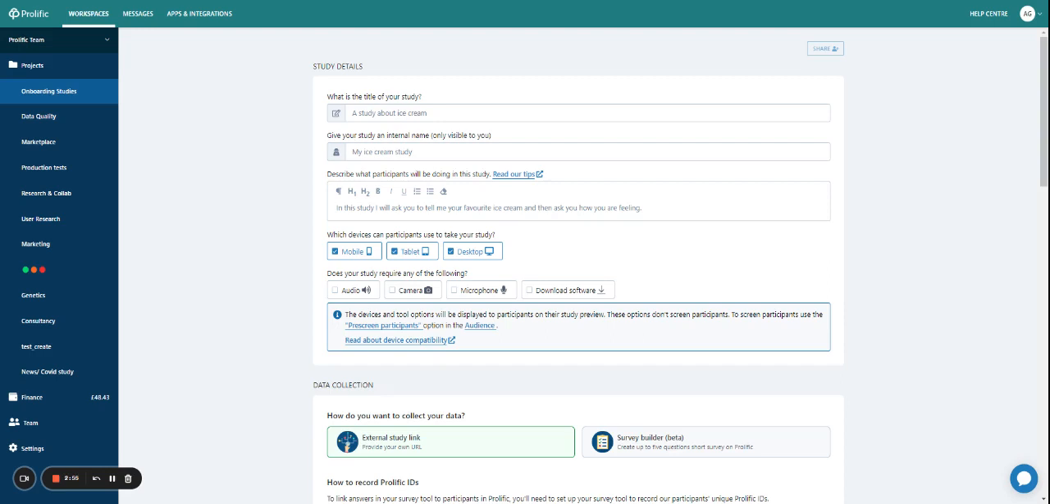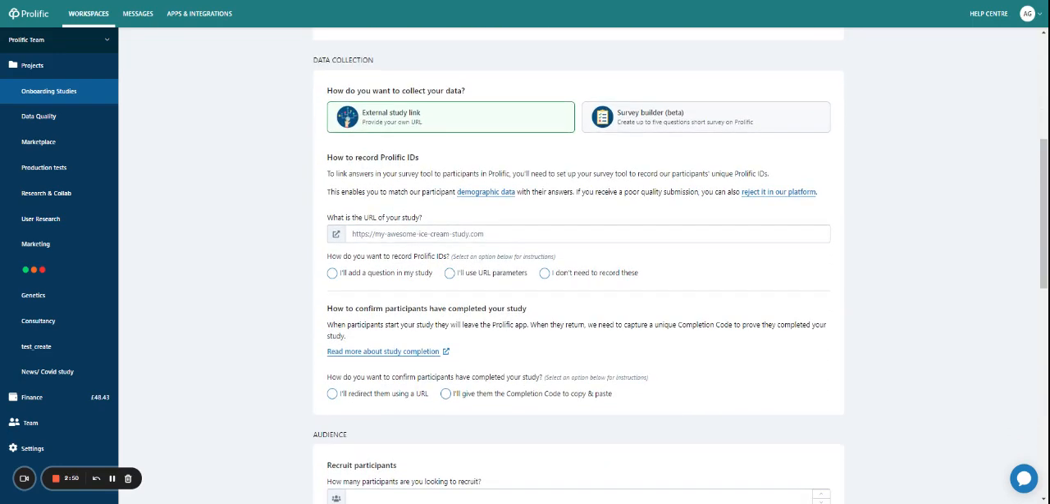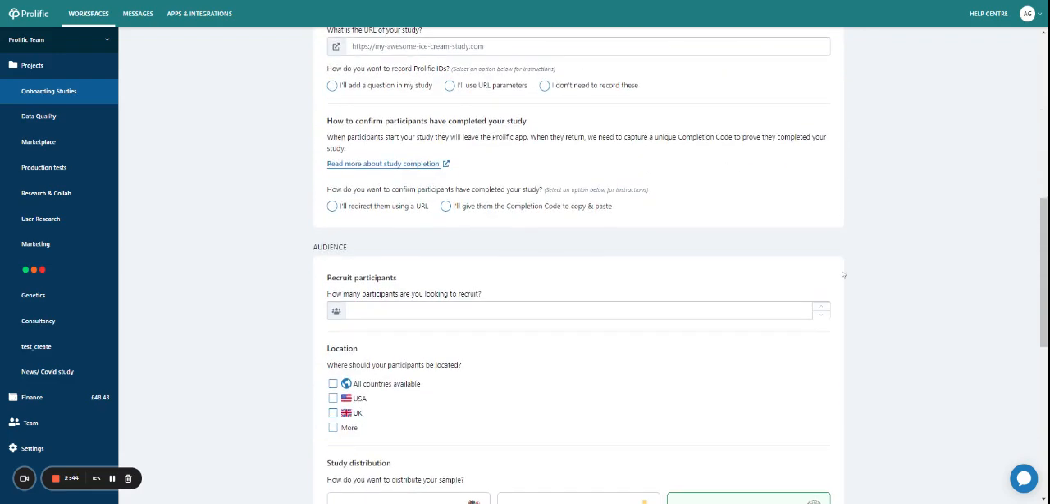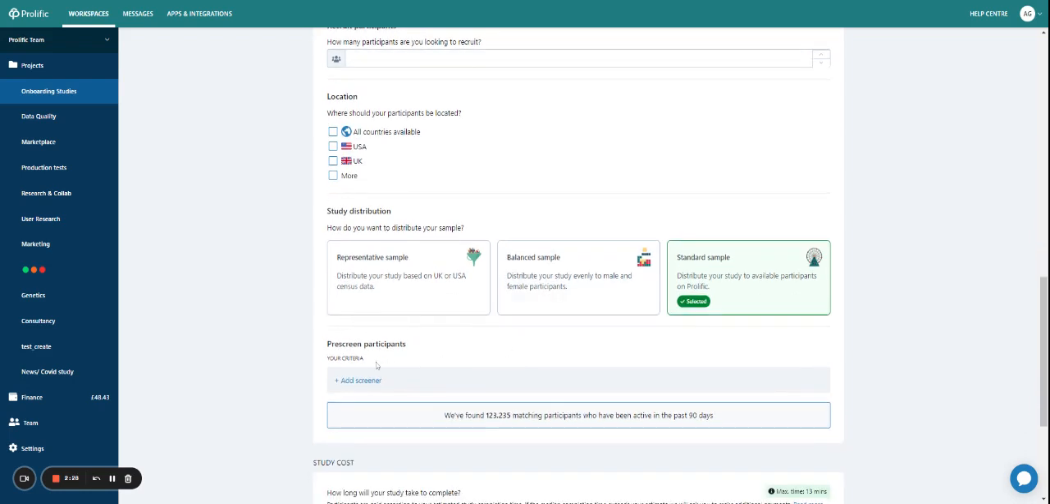This includes a few key study details such as the title and the description, a link to your external survey, or you can choose to use our internally built survey builder. Then there is selection of participants, including how many participants to recruit, where to recruit from, and how to distribute the study, which includes representative sampling of the UK or USA, as well as balanced sampling between male and female participants, and also the option to choose from over 250 free-to-use pre-screeners. However, please remember that all participant screening must be done through these options on Prolific. You cannot screen participants within your survey.